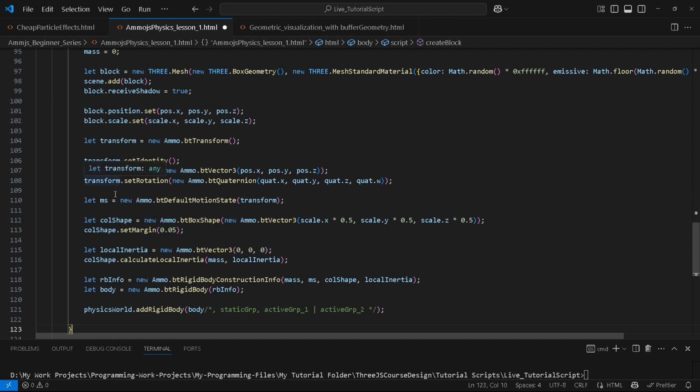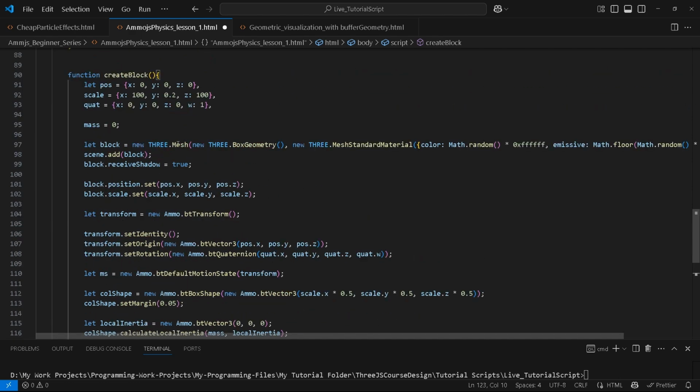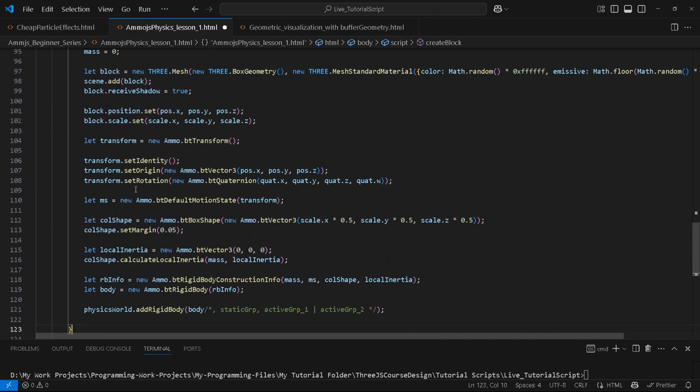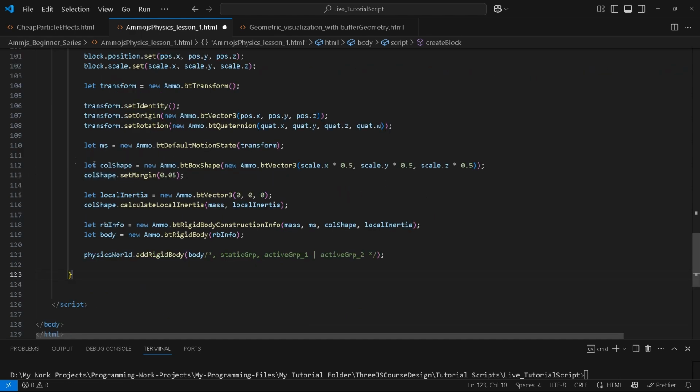Then after that, we say transform.setOrigin, and we're going to use new Ammo.btVector3, and we're going to pass it the values of our position over here. Then we're going to do the same thing to set our rotation. So we're going to use the Ammo.btQuaternion, then use the values from our quaternion in here. Then next we create ms, which will be derived from a new Ammo.btDefaultMotionState, and then we're going to pass it the transform.